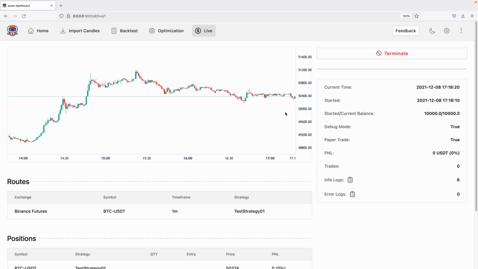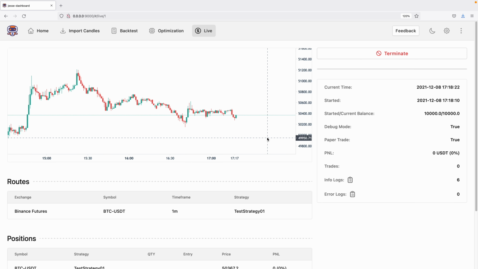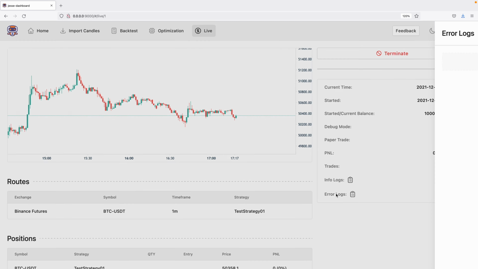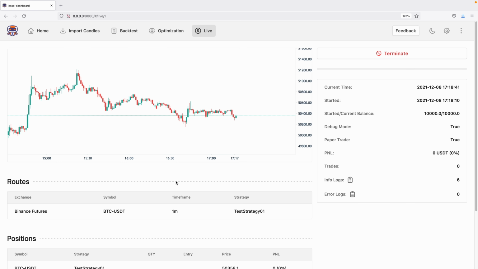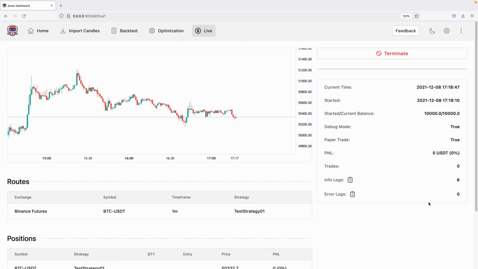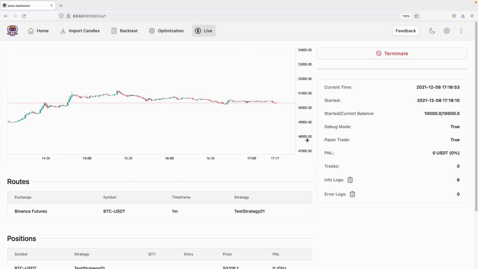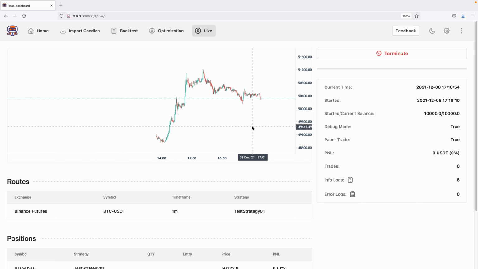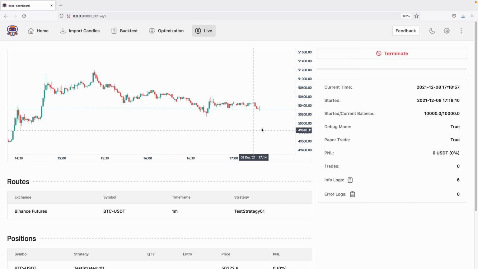Alright, we have a real-time chart here and the table which shows me which symbol, time frame and strategy I'm running. I can check out the logs and error logs also, which I don't have any right now. Here I can see my positions, which I have only one closed one at the moment. And here it should show me my open orders. You can also adjust your candles chart like you used to on TradingView. I guess that's enough for the paper mode.